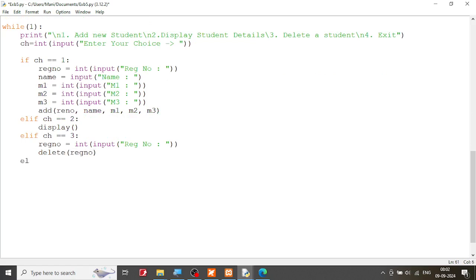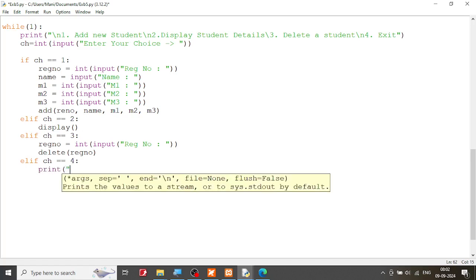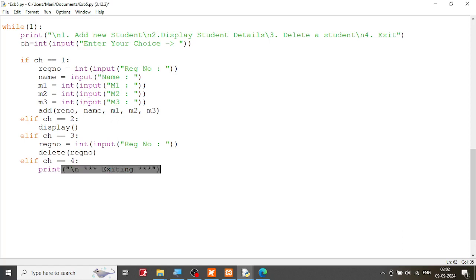My favorite one, the choice happens to be 4. So that is going to be the most interesting one. If the choice happens to be 4, what you are going to do is say we are exiting. So I'm going to say print, and I'm going to say \n star, and I'm going to say exiting.